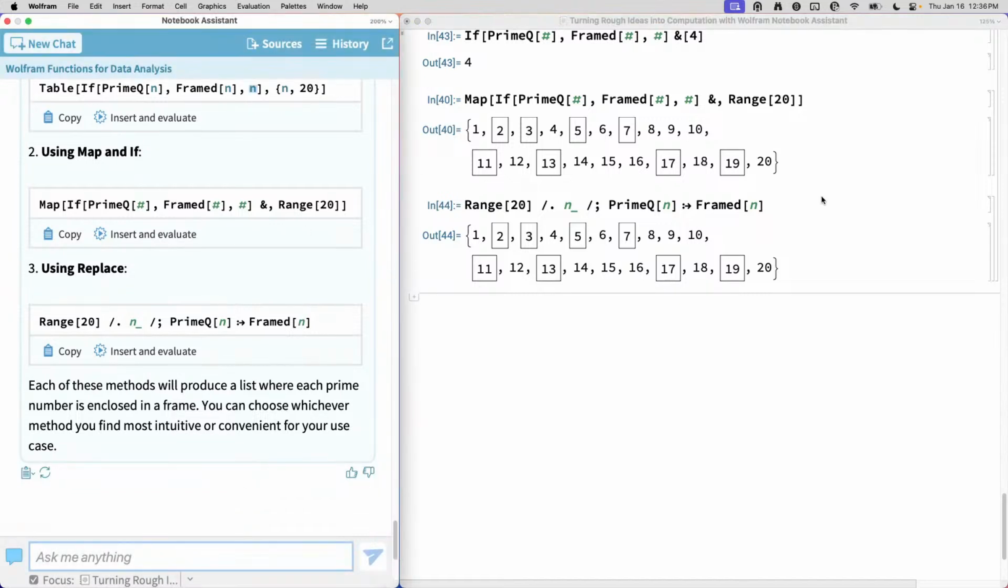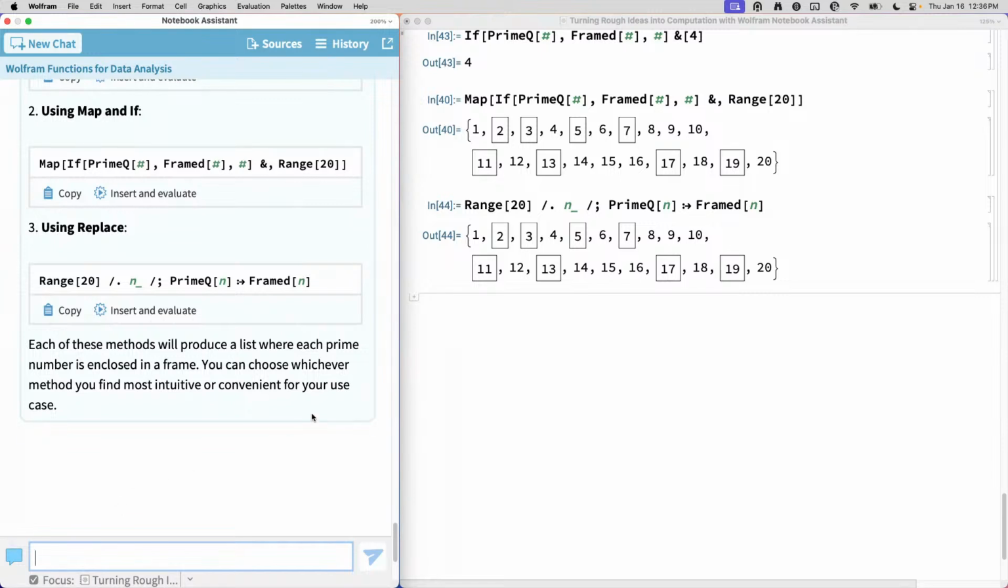And you could ask Notebook Assistant for more explanation of any particular thing. And you can get pretty wild with the sorts of questions you ask here. So you've asked a good variety. Let's branch out to another topic area.